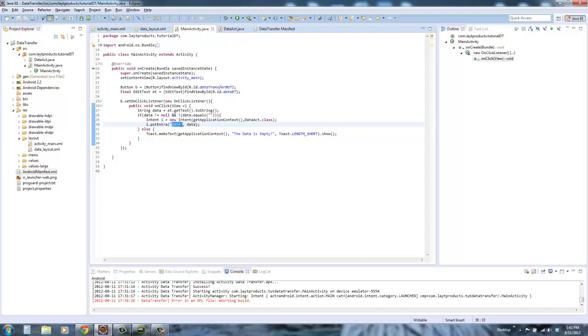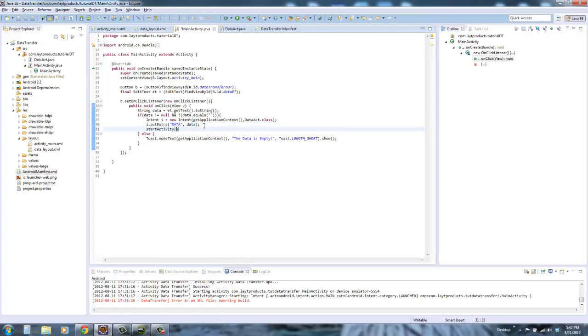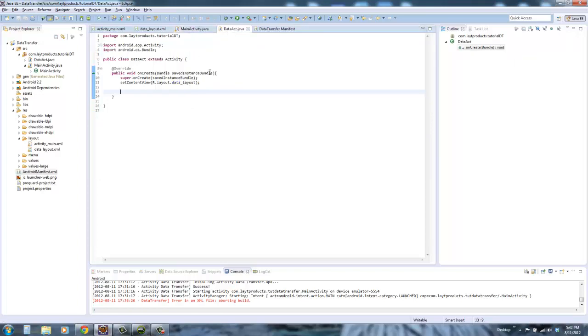You know, name. You know, player kills. You know, something like that. But in this case, I'm just gonna put data. And then we'll just start activity normally with the intent. So now that we've put the extra in and then we've started the activity, we're gonna have to get the intent. Luckily there is a method for that. It's just getIntent. It's nice and simple, isn't it?